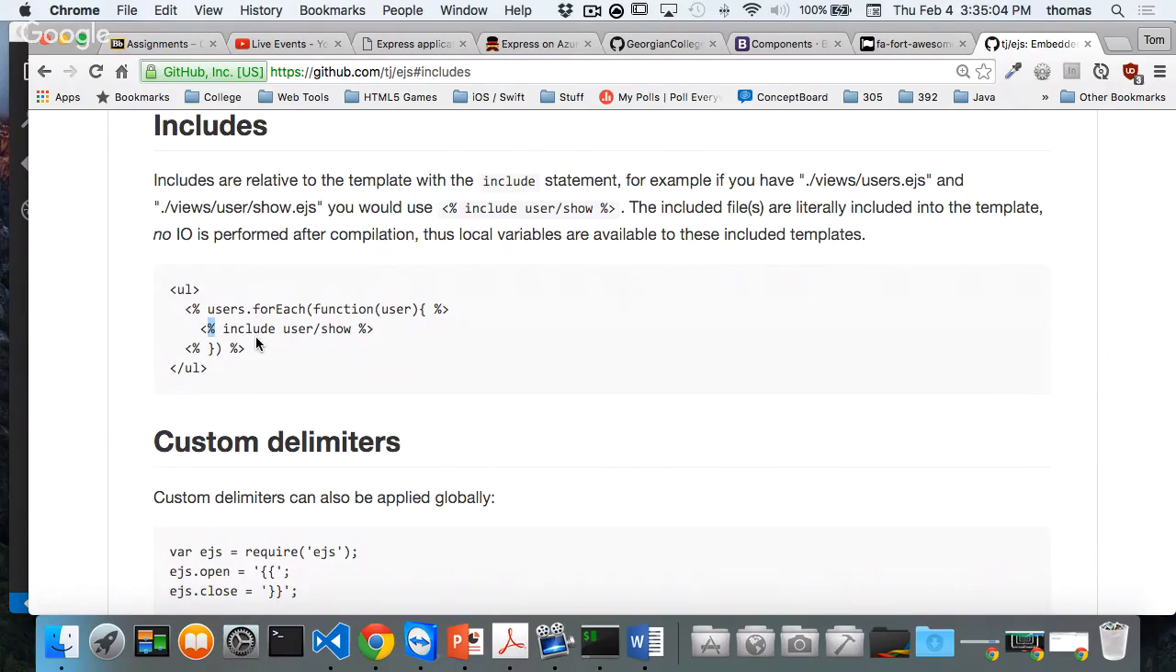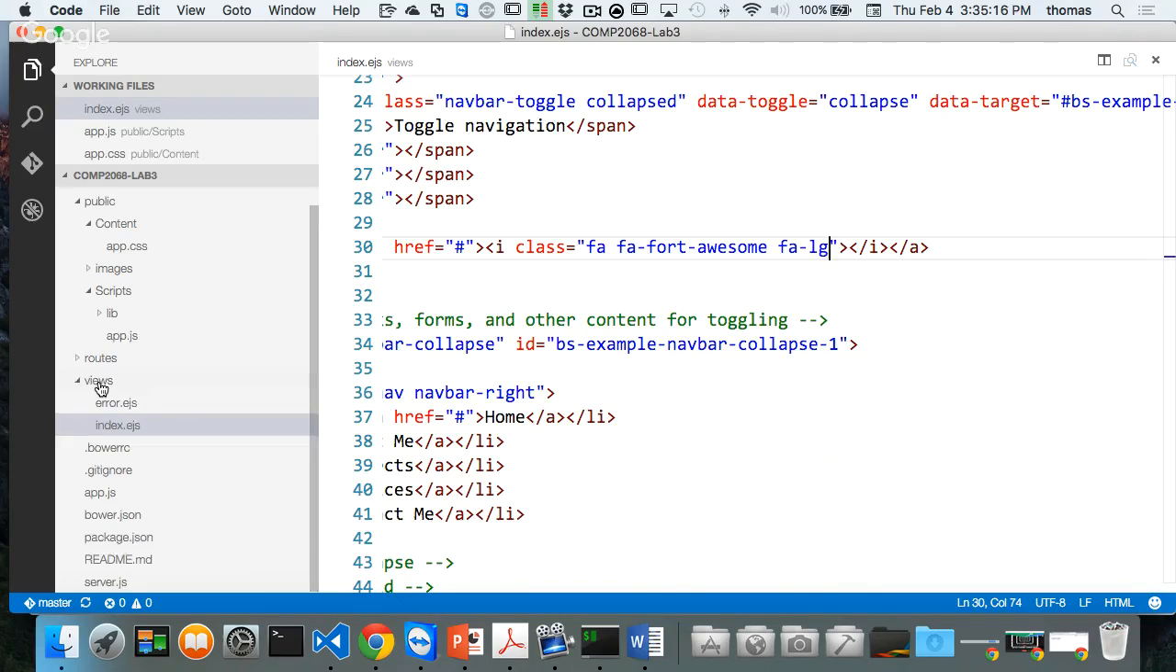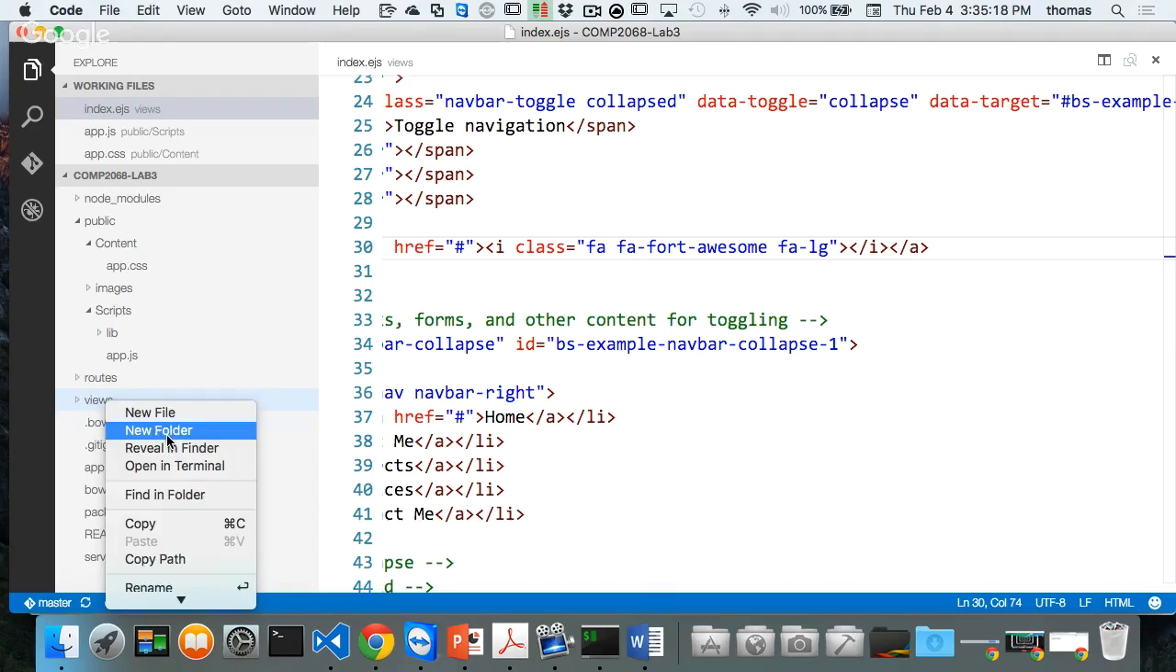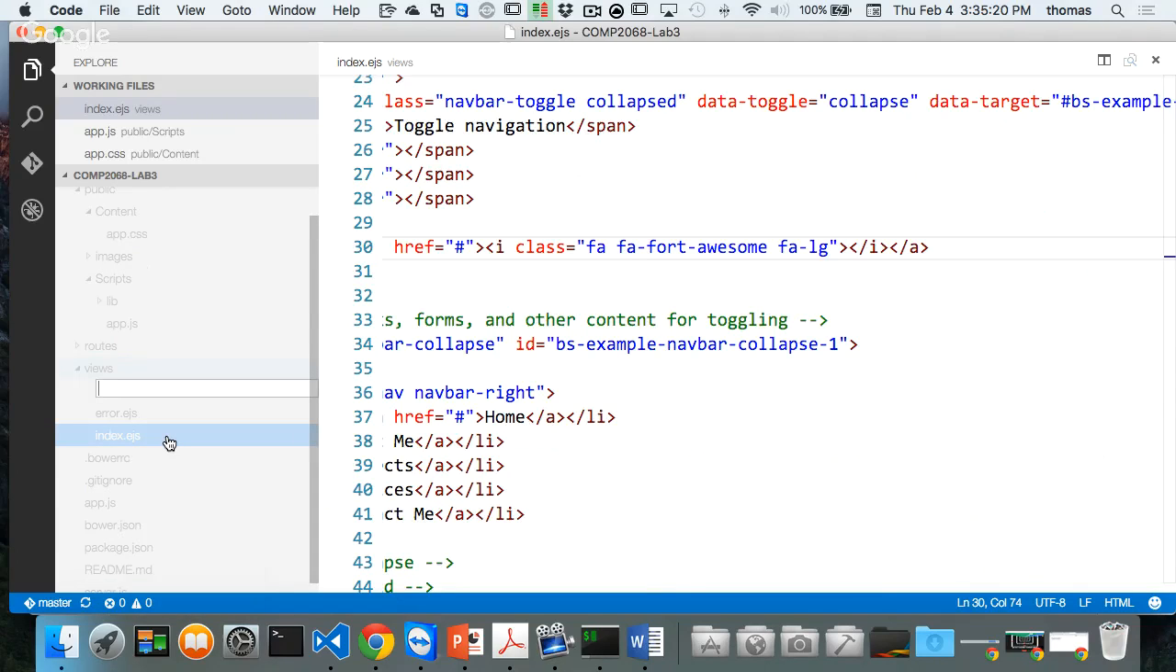So how do I do that? I'm going to break up my file into a partials folder. Let's make a partials folder first. I'm going to go back into views and make a new folder called partials. Under partials, let's create a new partial called head.